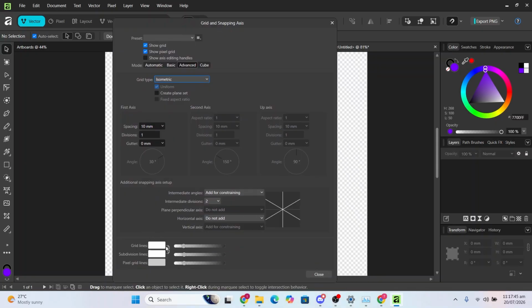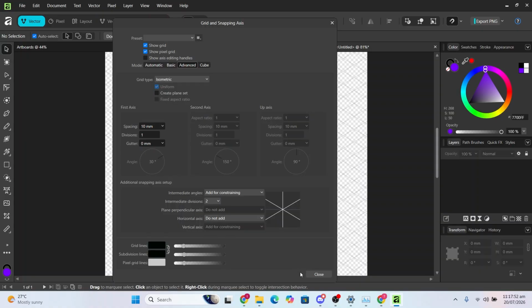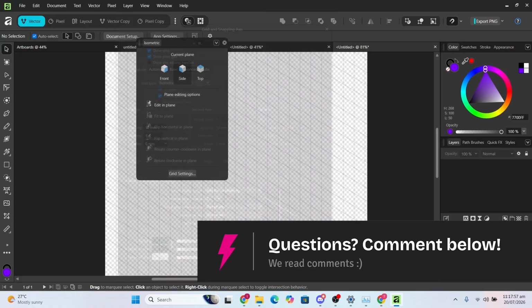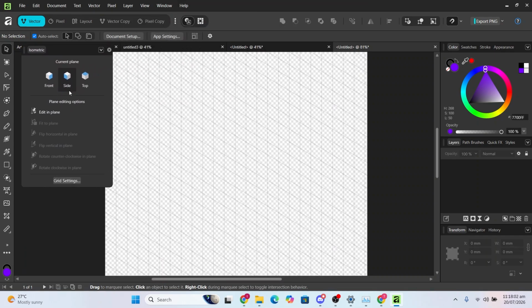Now here we can change the grid line color to make it more visible. I'll just make it black for now. And if I go ahead and close this, after creating a plane set, you will see that we now have grid lines, and I can choose what the current plane looks like. So it can be like this. I can change this to top.